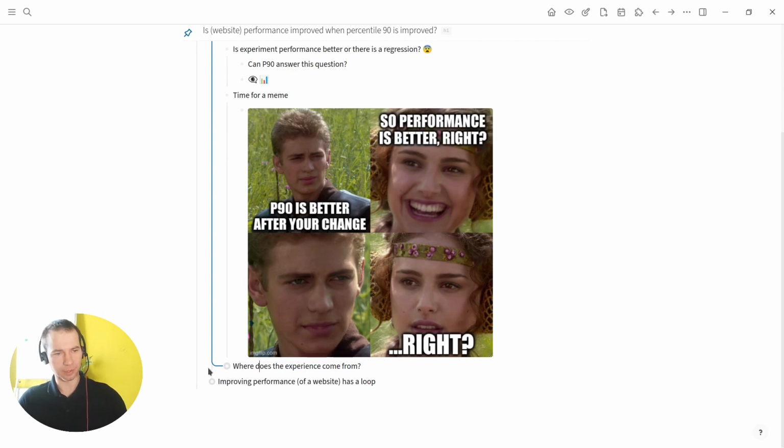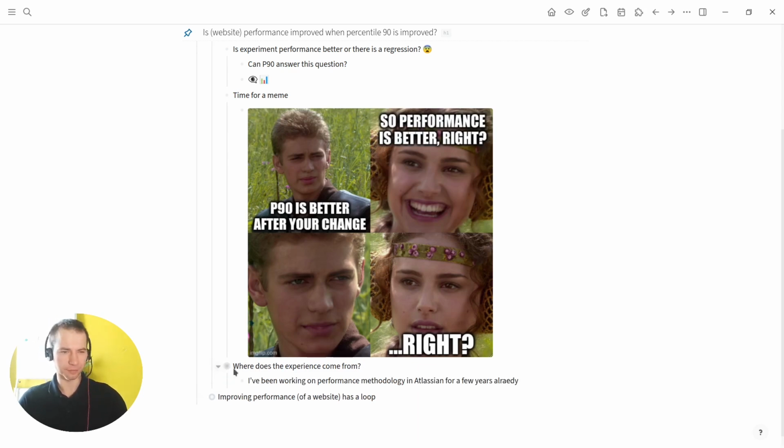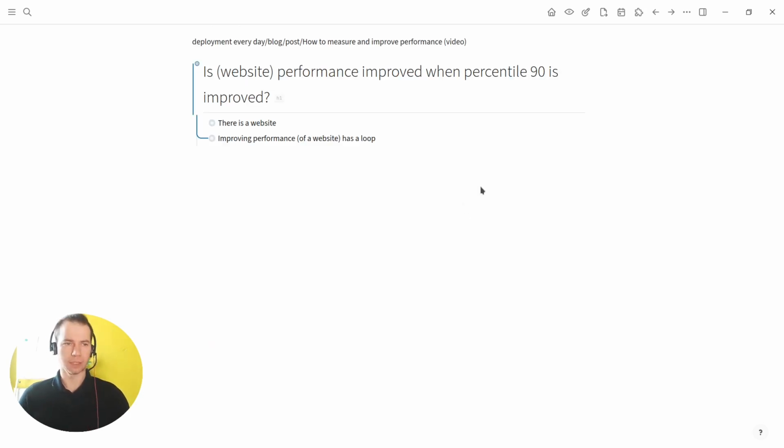I've been a backend developer and some frontend as well for almost 20 years. And I've been working purely on performance methodology in Atlassian for the last few years. And now let's move on to an example of showing the percentile distribution on live measurements. Well, measurements coming from a live product.